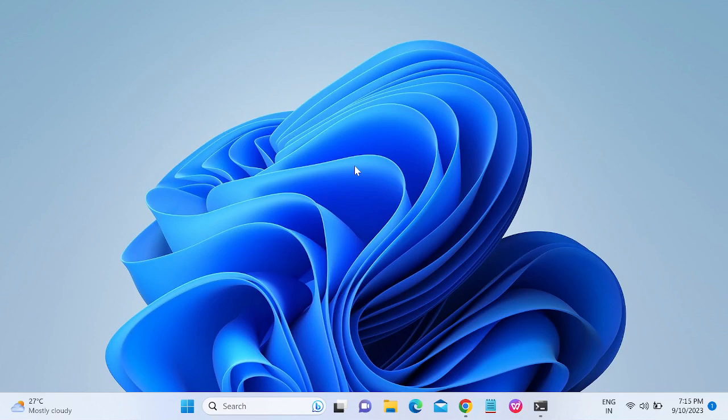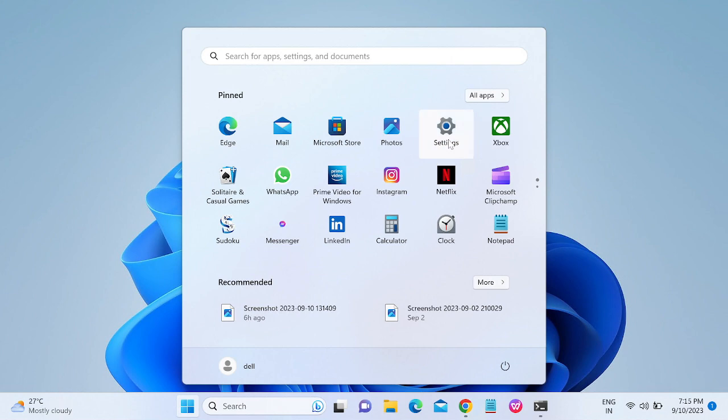In this video, I'm going to show you how to increase gaming performance and reduce the latency while you play the game. Windows has launched some features for gamers, so you need to turn it on to reduce the latency. Click on the start menu and click on the settings icon.